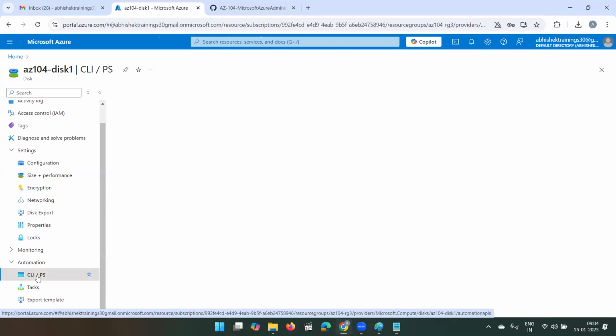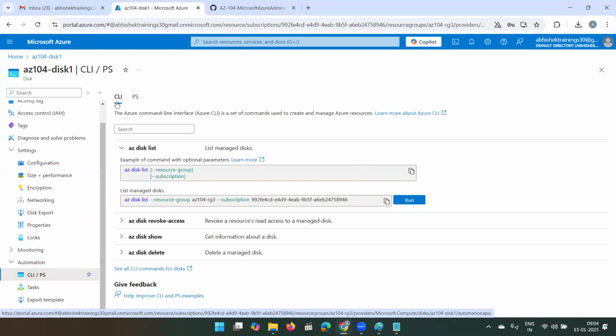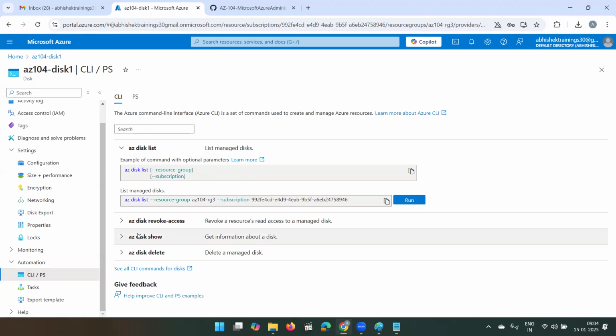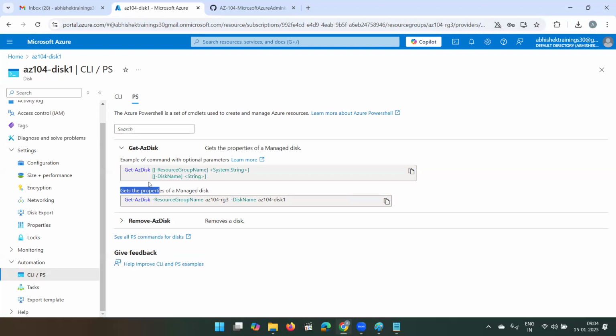So in this automation section, there will be three things you will find. First thing is this CLI or PS. What is this CLI PS? CLI means command line interface. PS means PowerShell. So what they are doing here in the automation section, actually they are providing you some tips on how you can control this resource, create or delete this resource using CLI commands, how you can do it using the PowerShell commands. So they are displaying it here itself. Okay. So you can simply use these commands here in the CLI or these commands here in the PowerShell to manage this resource, manage this disk. Okay.